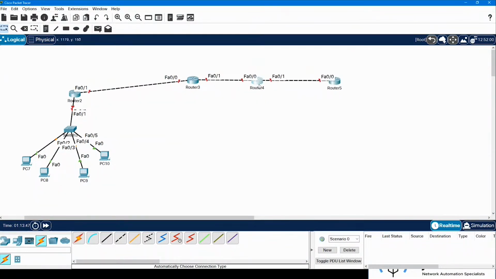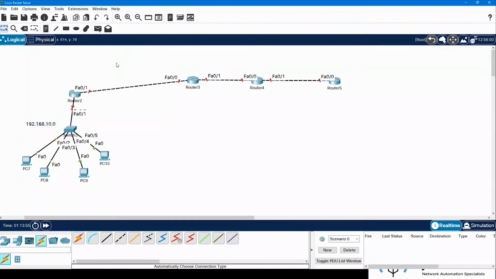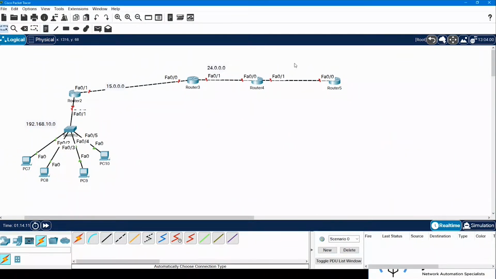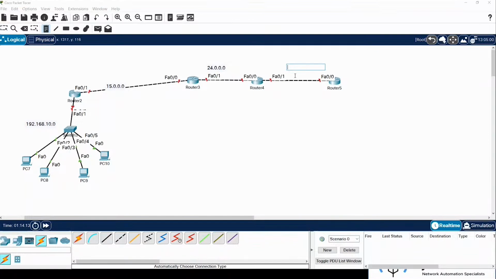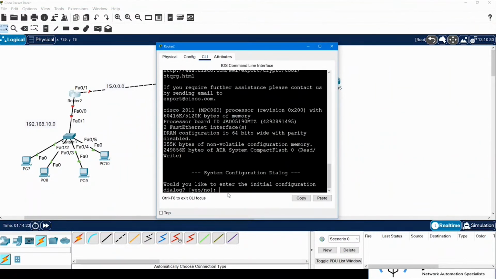So we will configure 192.168.10.0 on this network. Then we can configure 15.0.0.0 here, and let's take 24.0.0.0 between these two routers and 37.0.0.0 between these two.